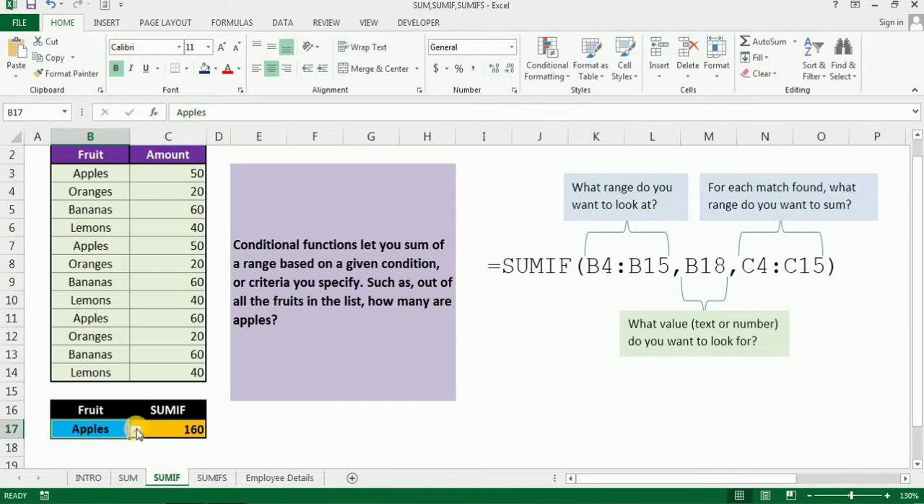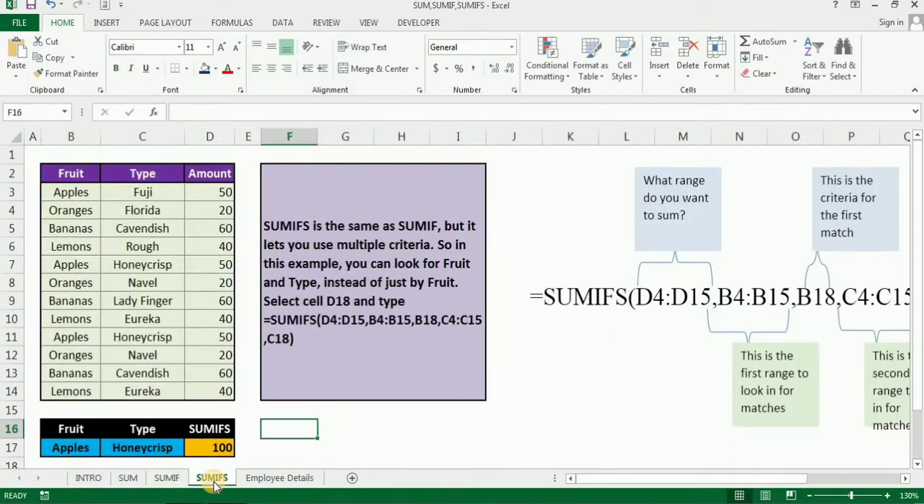That means in the data you can see the fruits are repeating and the amount is also available. So for the apple it is 160. If I select the banana, it will show me the total sum of bananas with the one criteria. And the third one is SUMIFS.